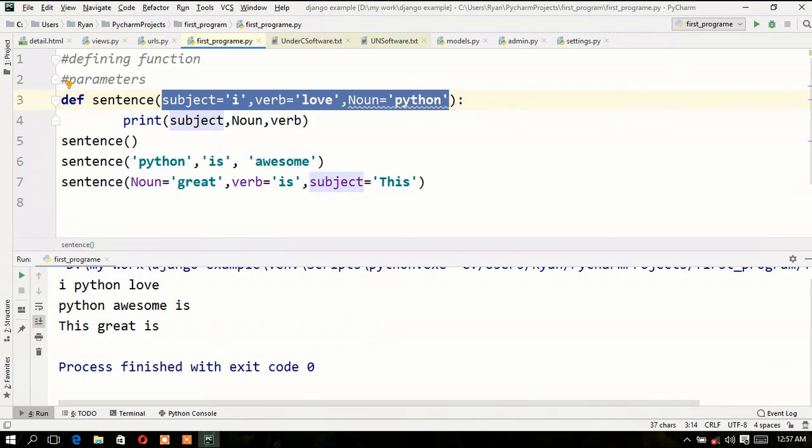So that was all about defining functions, parameters, keyword arguments, default values for arguments in parameters, the pass statement, and defining functions in Python.